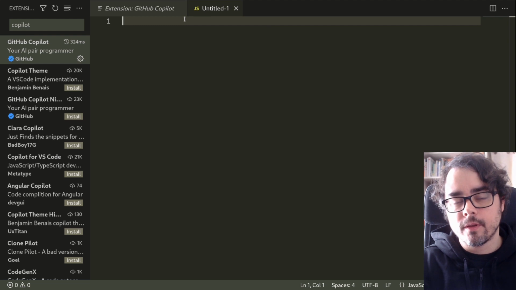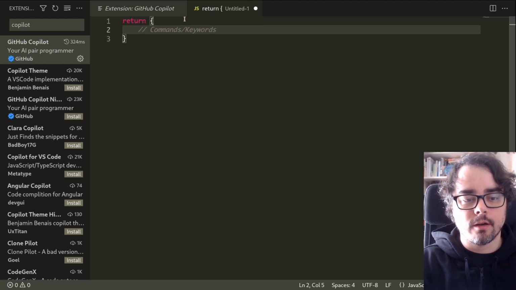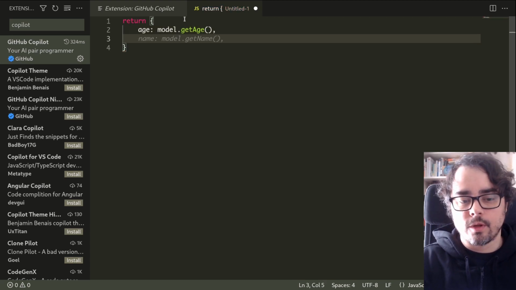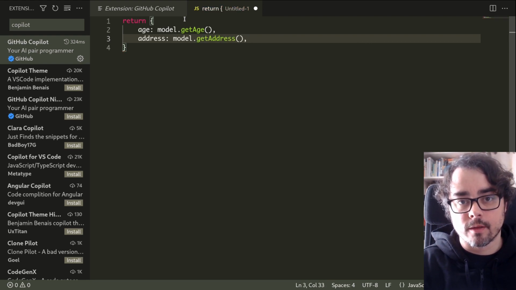So for another example of this, let's say you're trying to return an object here. You might have age, something like model.getAge. When you have another example, like already it's showing me name, maybe we have address. And as long as your pattern is predictable, GitHub Copilot is going to suggest probably the right thing for you.